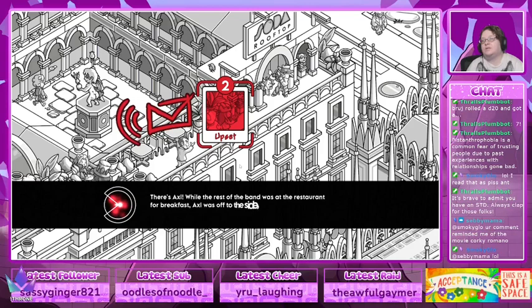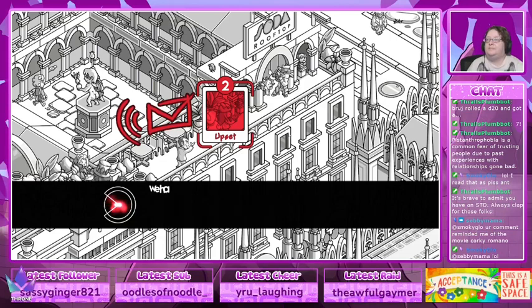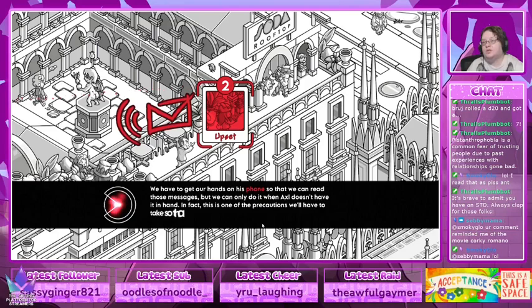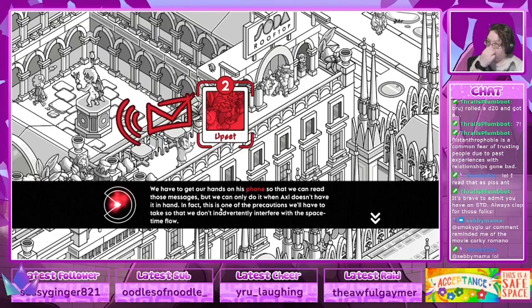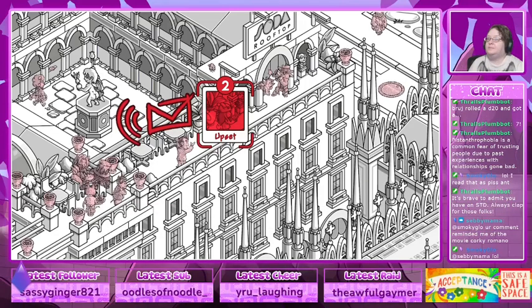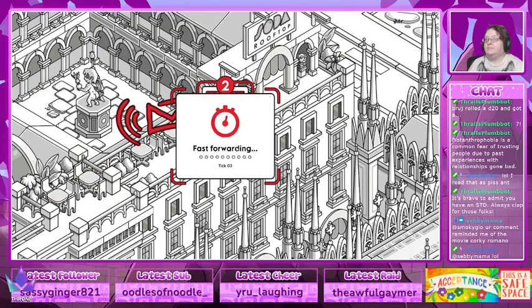There's Axel. While the rest of the band was at the restaurant for breakfast, he's off to the side, texting. He seems upset. Who's he writing to? We have to get our hands on his phone so we can read those messages, but we can only do it when he doesn't have it in hand. In fact, this is one of the precautions we'll have to take so we don't inadvertently interfere with the space-time flow.